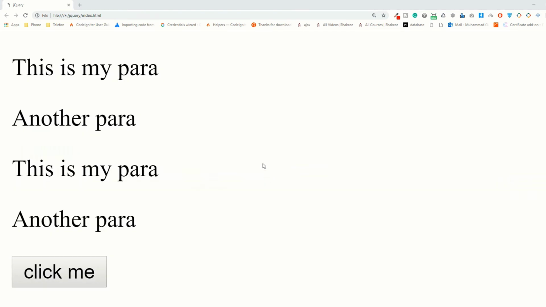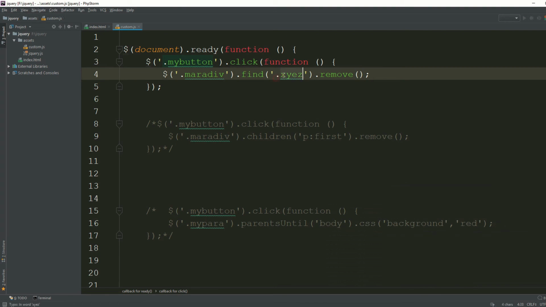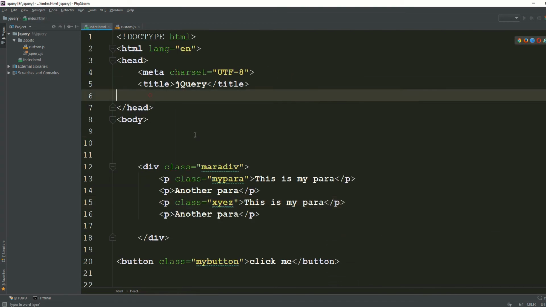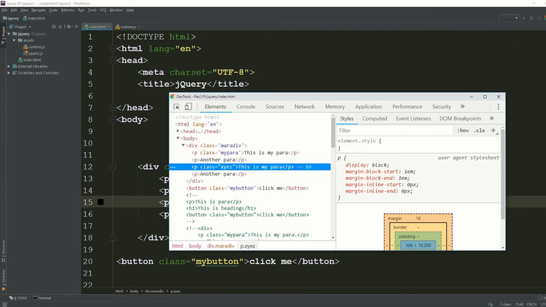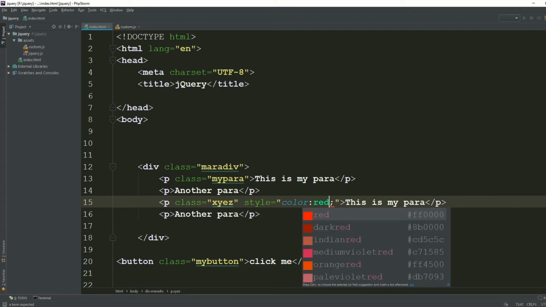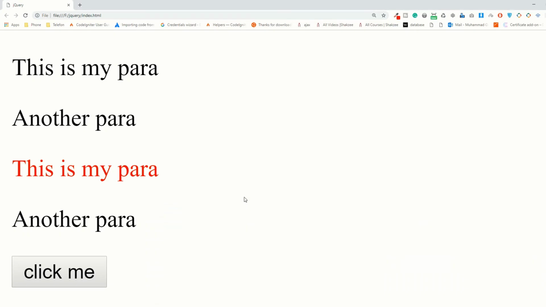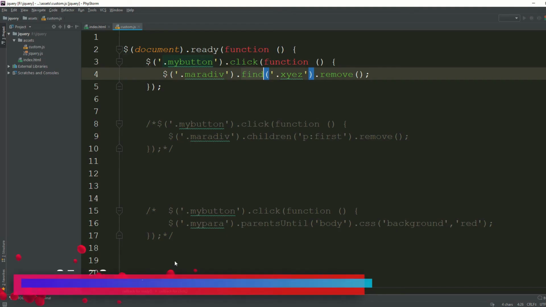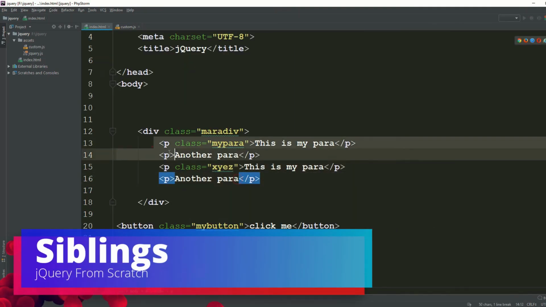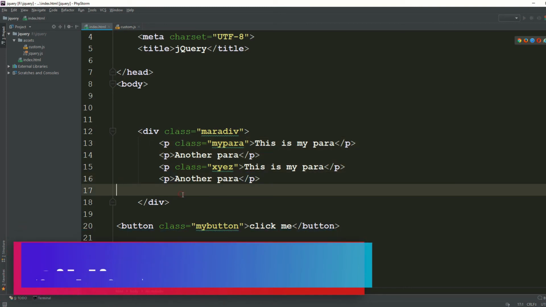This is my para. You can also add CSS style here, or inline styling. I'm saying style color black. Oh no, not black. I'm saying color red. Go to your page, refresh the page, red color. You are going to remove this color. Click on this. So now as you can see, you have just removed it. I have these paragraphs.